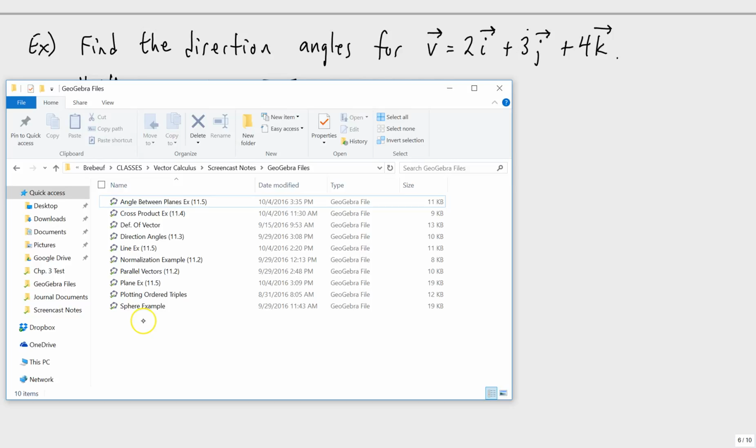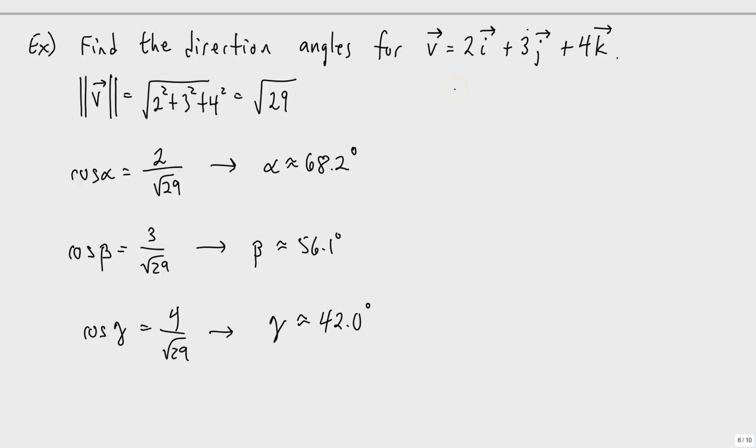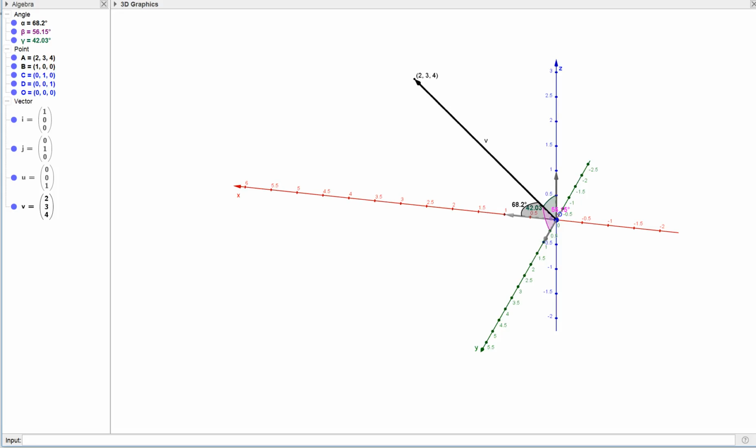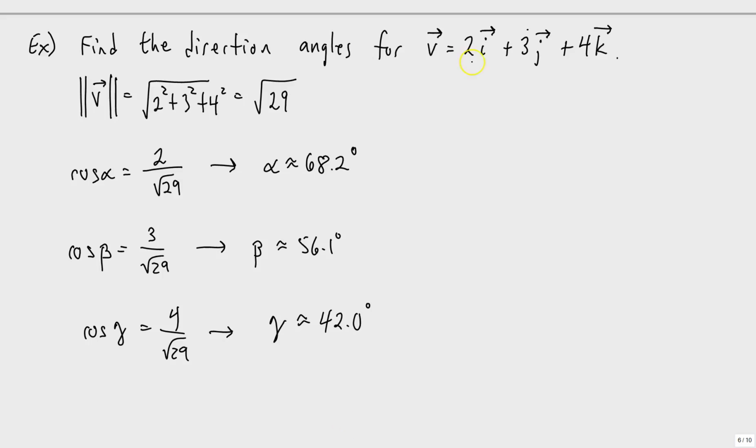So just to see this in 3 dimensions, let's go ahead and take a look at some software here. So we can actually see these direction cosines, these direction angles in action here. So I've got our vector v graphed right here. It terminates at 2, 3, 4. We're in standard position, and we've got our three angles.